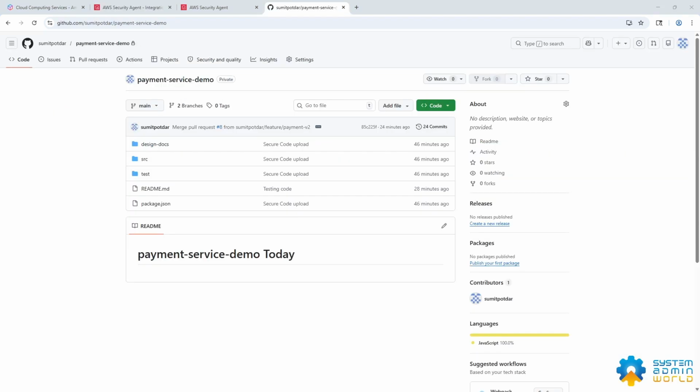Okay, so now we are done with all the code review. We have this private repo, and I'm going to convert it into a public repo, so you can check out this repo and start testing the same thing that we did here.